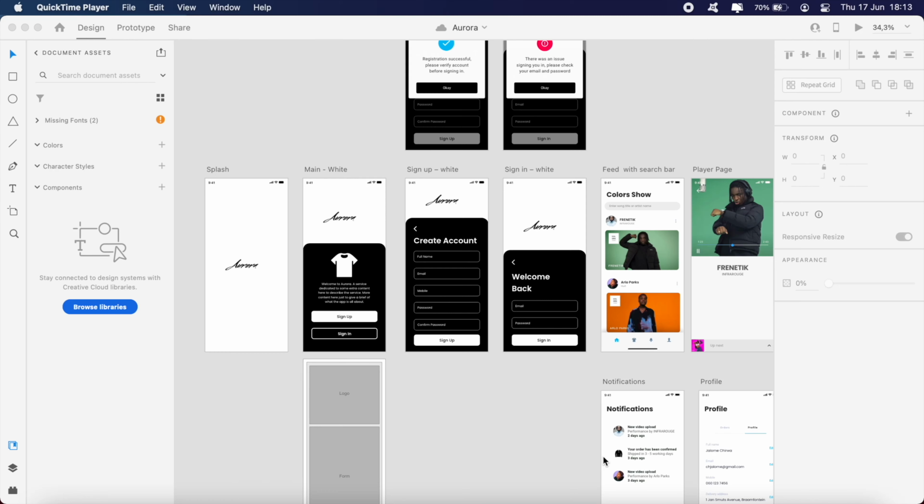Hello everyone. In today's video, we'll be building out the sign in, sign up screen and the welcome screen of our application. So going back to the UI in Adobe XD, this is the layout we'll be building out for the sign in screen here.